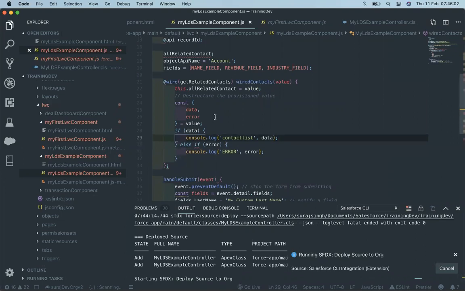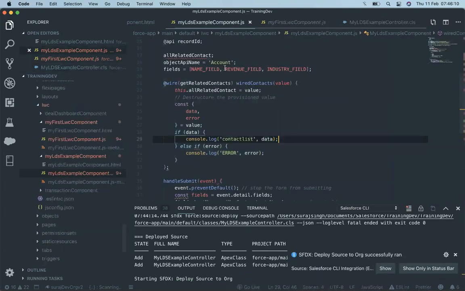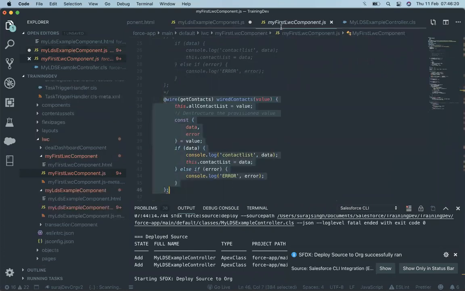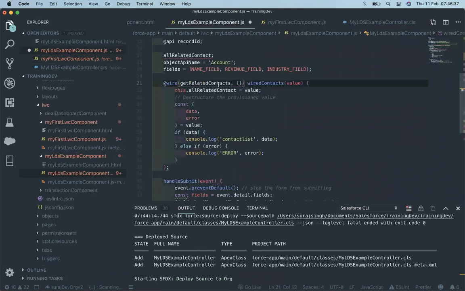But we know one more thing that we forgot here. It accepts accountId as a parameter, so we need to pass that parameter inside our wired function. Like we learned earlier how we pass the parameter: we have a method name, and after that method name we pass curly braces. Then we pass the name from the Apex controller, and this is from the LWC. This is from the Apex, this is from the LWC. Similarly, we use the same thing here within the wired.